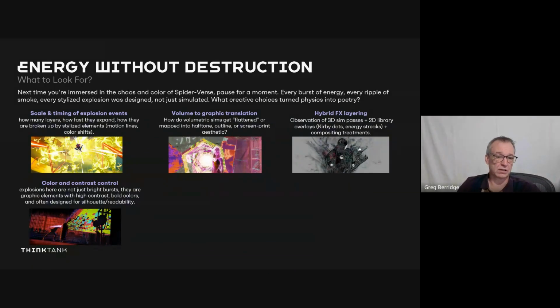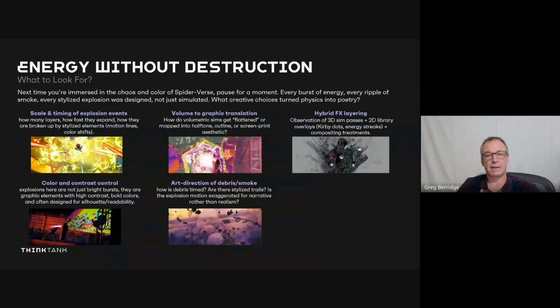Color, right? Color contrast. This was brilliant from the second film, where it wasn't the Prowler, but it was Uncle Aaron who does this punch, and this brilliant cascade of colors comes out of it. It's totally different from the rest of the film, but completely relevant to that world. Art direction of debris, right? So don't forget about the debris.